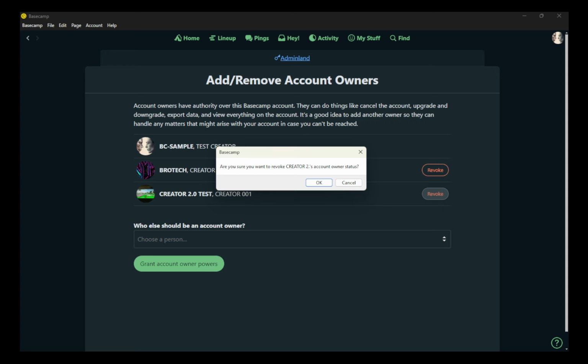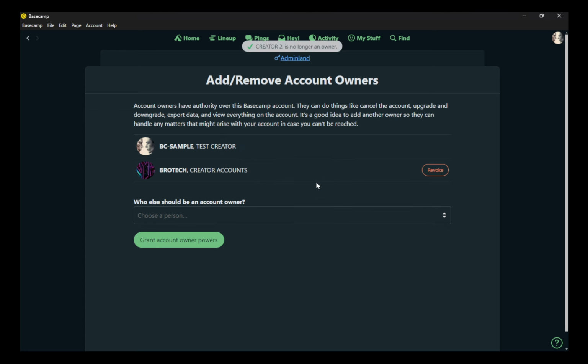And there you have it. You've successfully removed owner powers from an existing owner on your account. This simple yet essential action helps safeguard your account's security and ensures that the right people have the right level of access. If you need to reassign owner privileges or adjust user roles again in the future, you can return to this section in Admin Land and make changes as necessary.